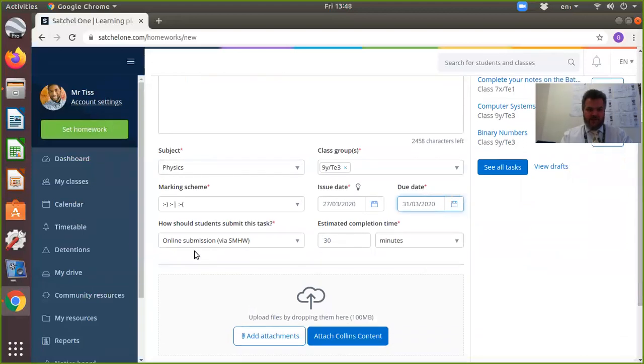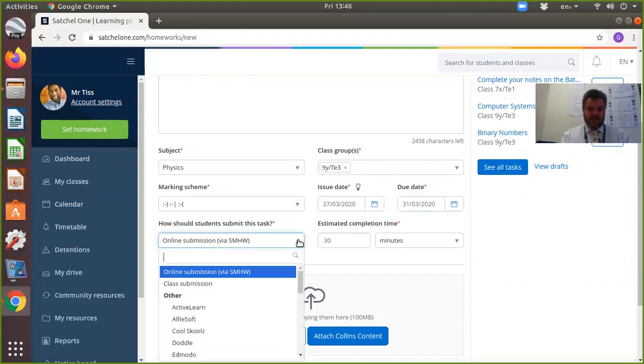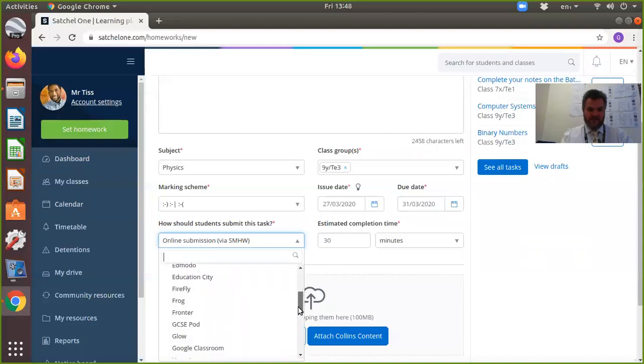I can also then look at how students submit their work. They can submit it online, or they could submit it via various other things like Active Learn and things like that. There's lots of things that people do use.